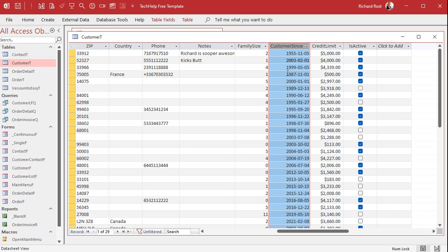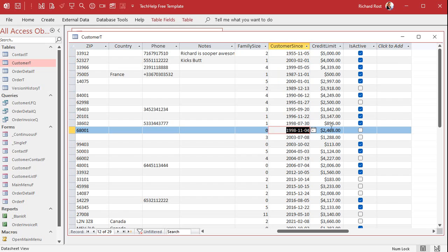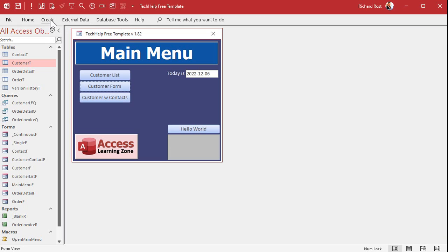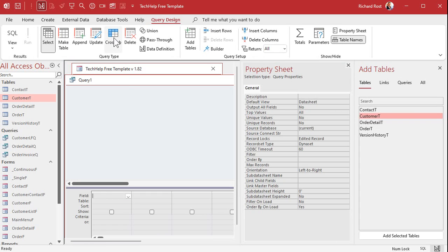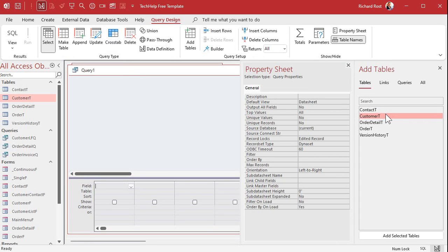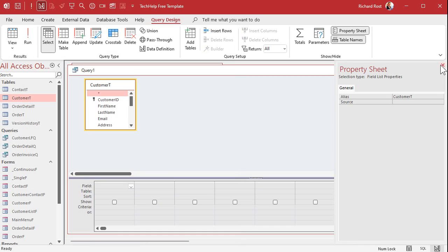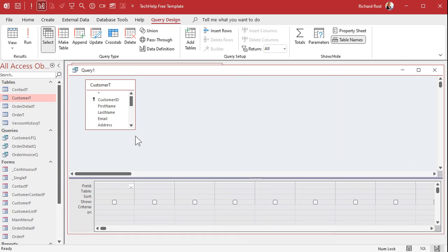All right, so I want to see if that date, for example, happens to fall on a leap year. So let's make a query, create, query design, and I'll bring in my customer table, and I'll close these little guys down. We don't need those. All right, let's find that CustomerSince field, bring that down here.